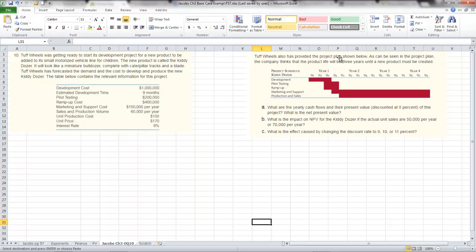Tough Wheels has provided the project plan below, and then there's three parts to the answer here. Just a real quick note here is the first question: what are the yearly cash flows and their present value? We've done this before, and you should be able to figure out how to use it from the solution for the example problem out of Jacob's Chapter 3. B, what is the impact on NPV for the kitty dozer? This is a sensitivity analysis question, which just means that if you create a nice spreadsheet for this, you can very quickly push a different number in there for sales and calculate your net present value. It'll automatically readjust if you do your spreadsheet right.